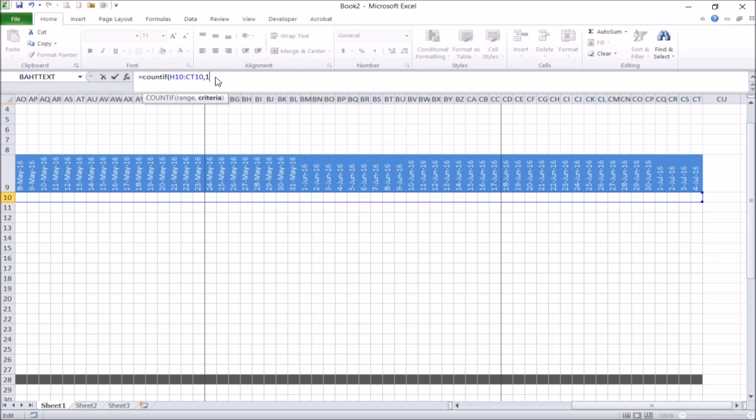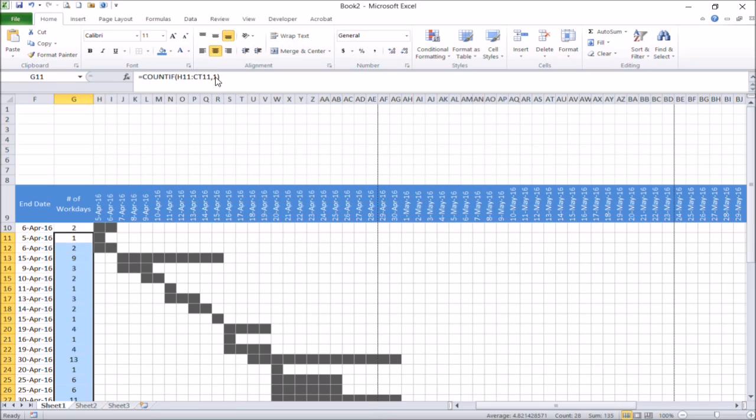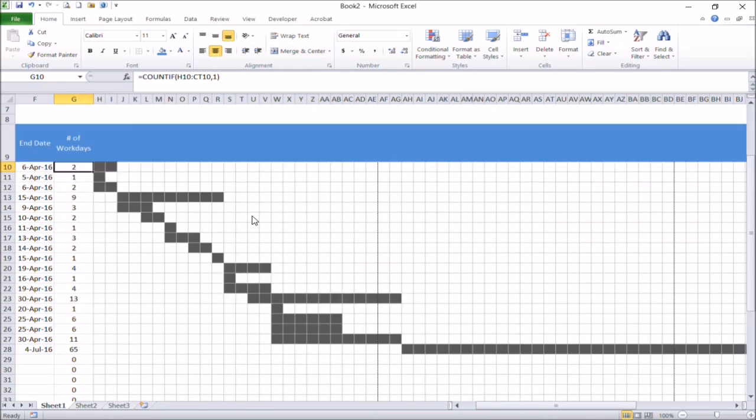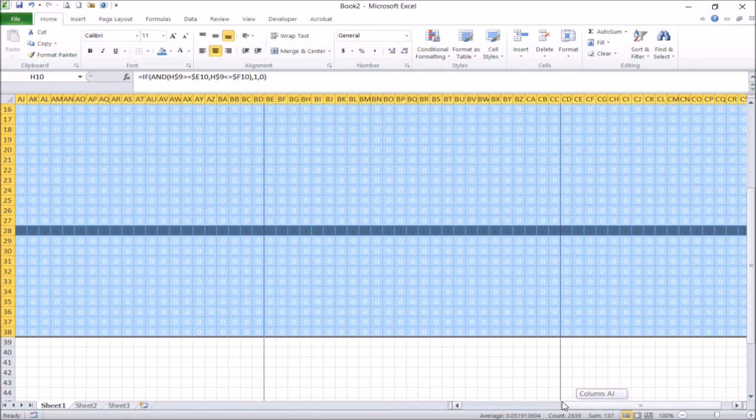Now I will revise the workdays calculation in the number of workdays column here. The formula that I use is a COUNTIF formula, where it will count the occurrence of 1 in each row.